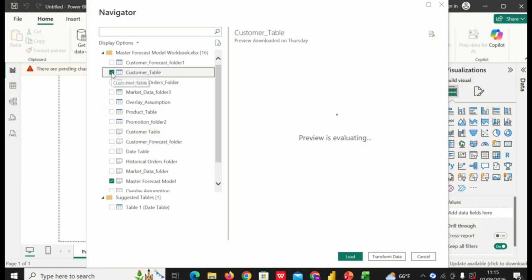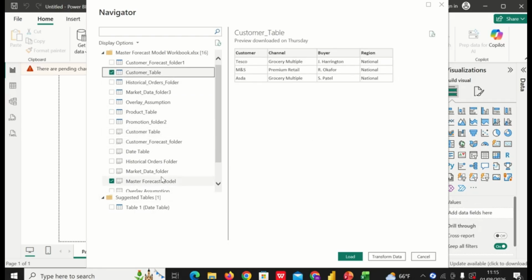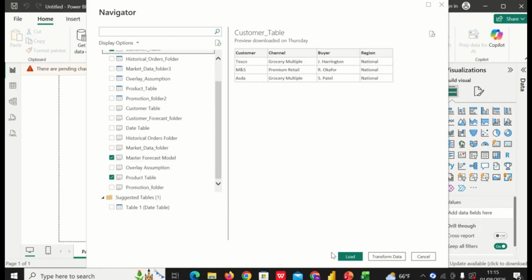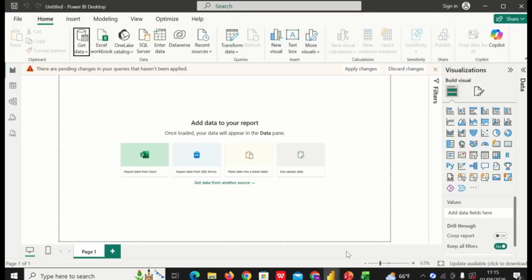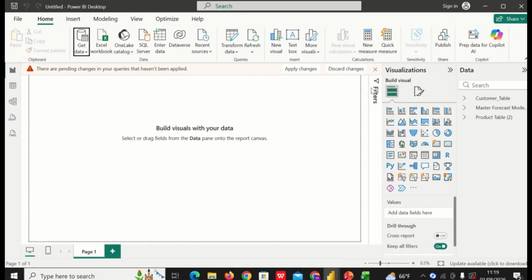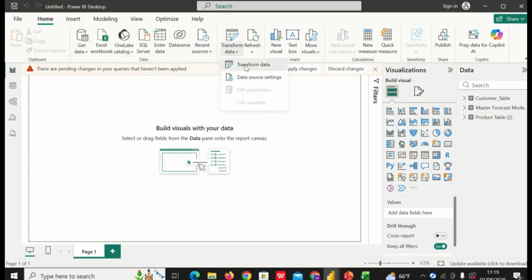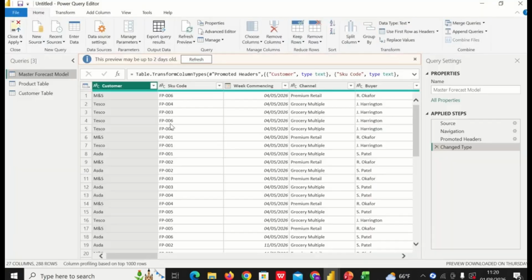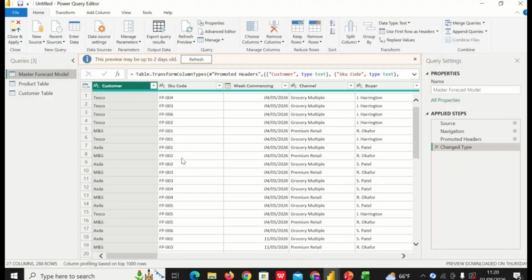Customer Table. And then go to Load. Yes, so we have our data successfully arrived in the Power BI. So let's go to Power Query and do some data transformation. So we are now in Power Query.